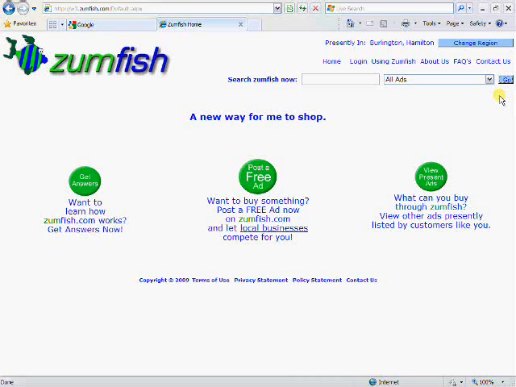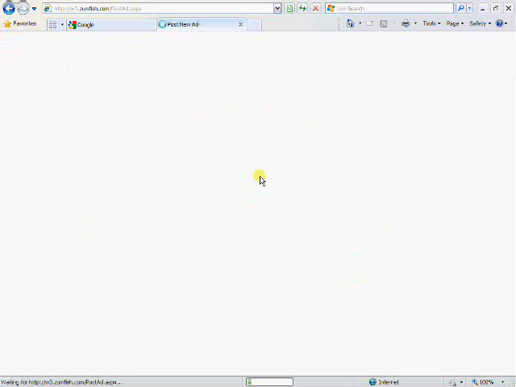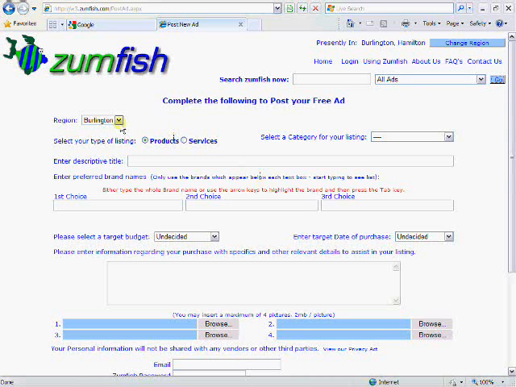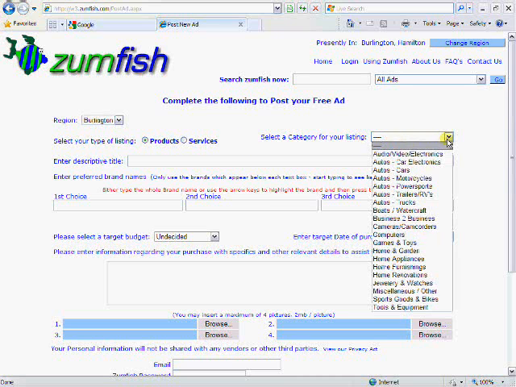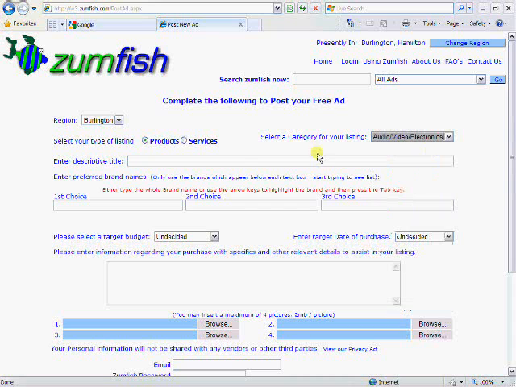For this example, let's plan on purchasing a big screen TV. First, click on the Post a Free Ad button in the center of your screen. This will open up our posting page. Our first box asks us for our region. This is to ensure we receive information from local vendors. Here, we'll choose Burlington. Next, we choose between products or services, which will adjust our categories accordingly.